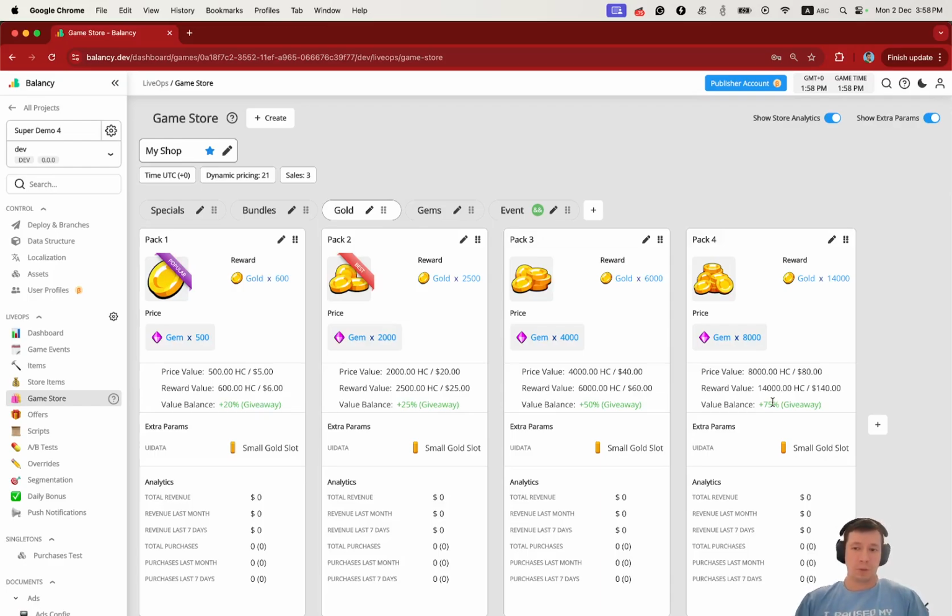We'll be working further to improve the UI and UX of this feature. And if you have any feedback, we'll be happy to implement it as well.